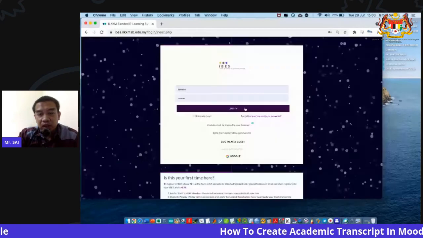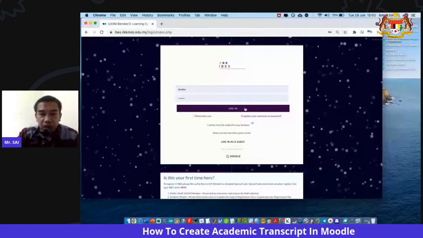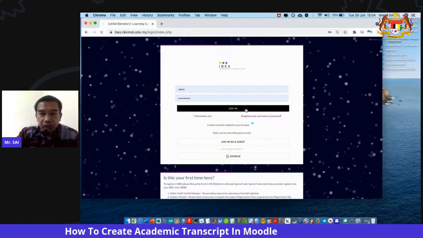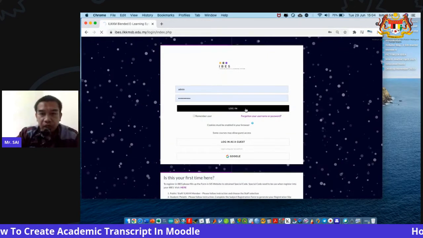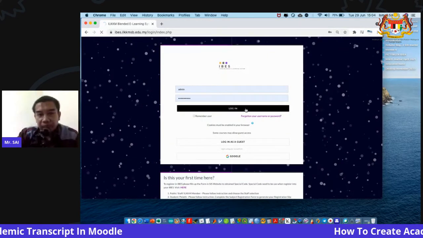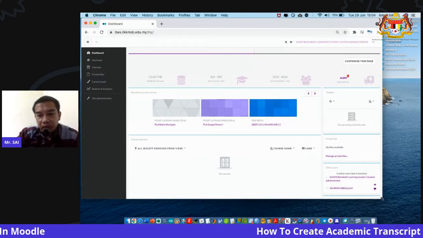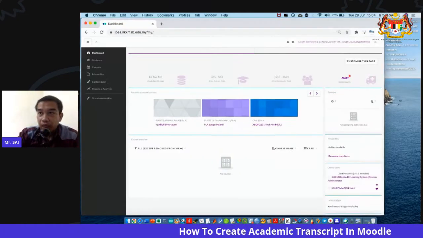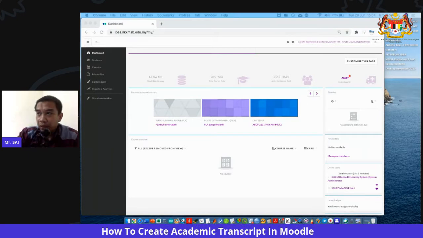Okay, so first of all, you have to log in using your admin account. In this case, I'm going to simulate an example under the subject environmental health. Okay, so I have prepared some documents over here. So this is the example of the document.